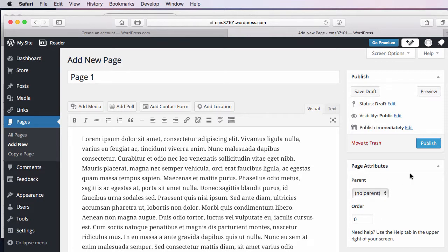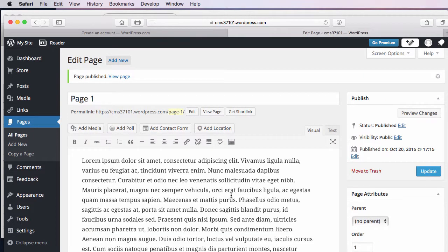And here's page attributes over here. We're going to change the order to number 1. This affects how the pages appear in the list of links that will allow people to access this page. Then we publish. And we continue to do the same thing for pages 2, page 3, and page 4.